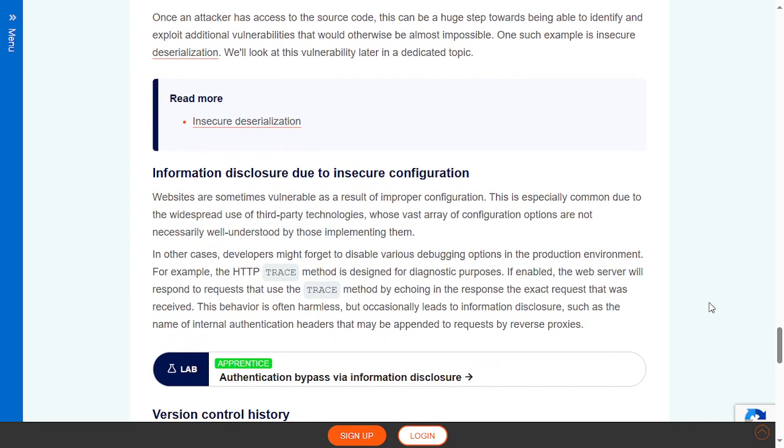Once an attacker has access to the source code, this can be a huge step towards being able to identify and exploit additional vulnerabilities that would otherwise be almost impossible. One such example is insecure deserialization. We'll look at this vulnerability later in a dedicated topic.